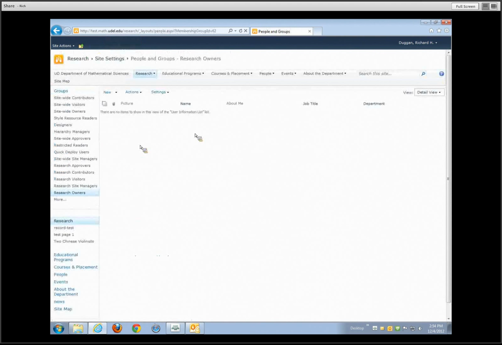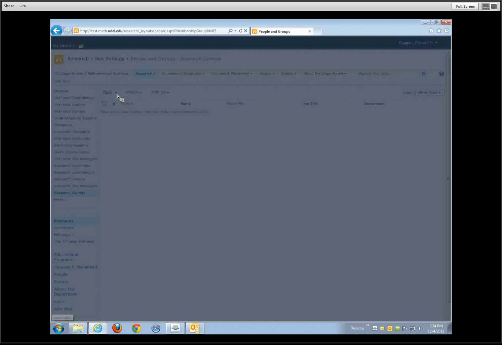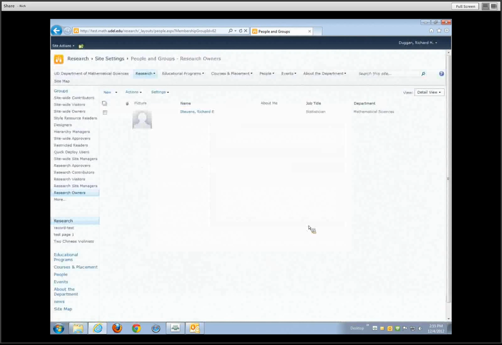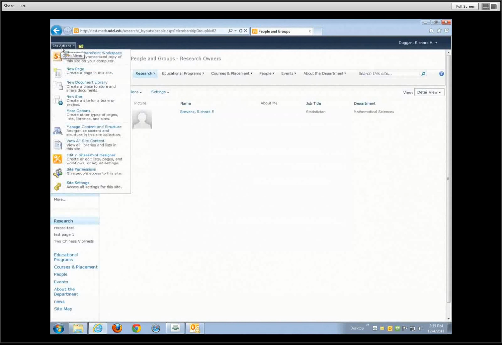So I'm going to show you. I'm going to put a new user in here, and it's R. Stevens, right? Yep. So I'm going to make Dick Stevens, and I'm not going to send him a welcome email, but I could. He's already in the system elsewhere, so I'm going to make him an owner here. Now, he was just a contributor or an approver. Now he's an owner. And just giving you sort of a flyover, hopefully, of how this works.